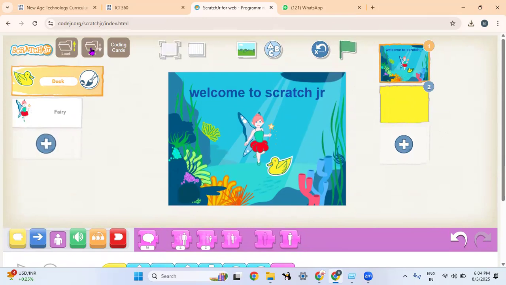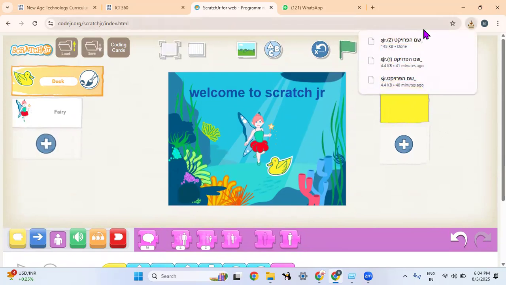Now click on the save option. To save the project, create a folder on the desktop. This is the easiest way to retrieve your files and easily identify them.